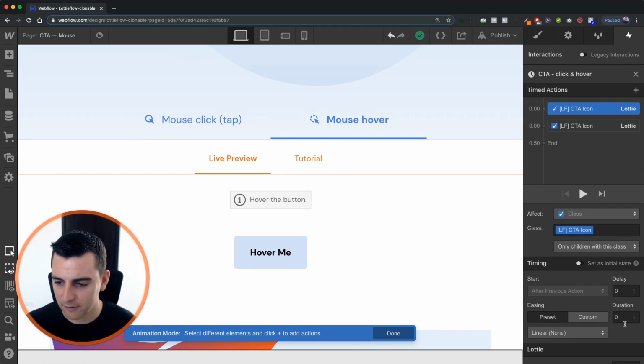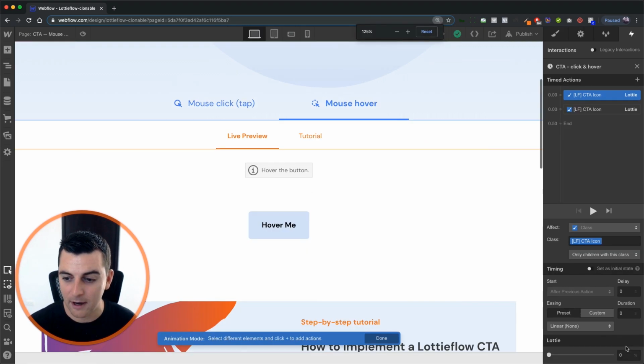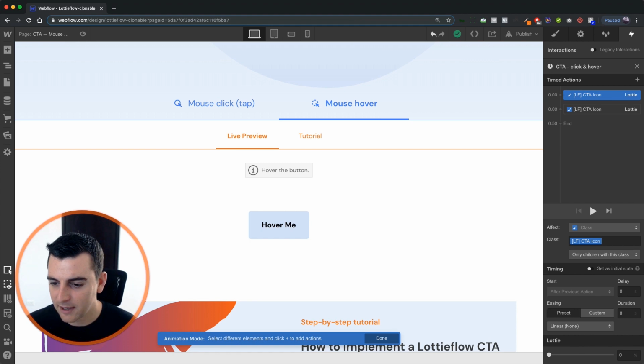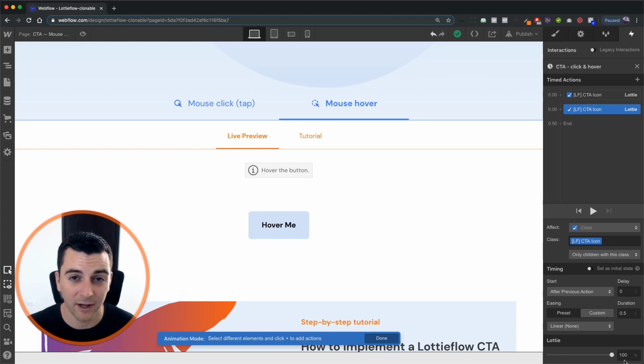Let's go into the first step. This is not scrolling down, I'm gonna zoom out temporarily, and we have a Lottie 0%, and we have a second step of 100%. So it's going from 0% to 100%. And notice how we have a duration of 0 seconds here on the first step, and a duration of 0.5 seconds on the second step.